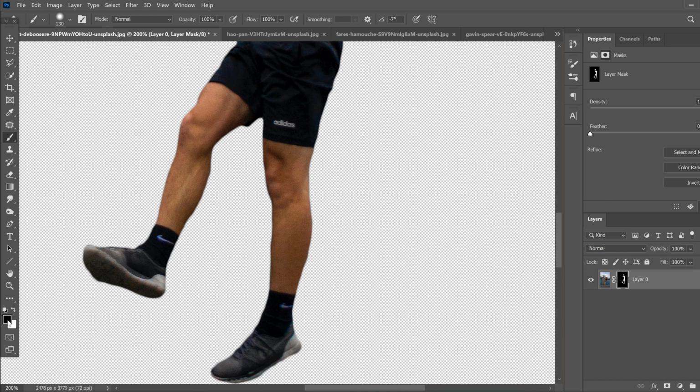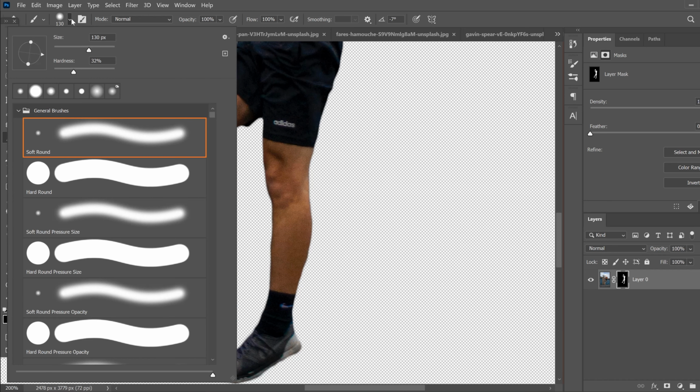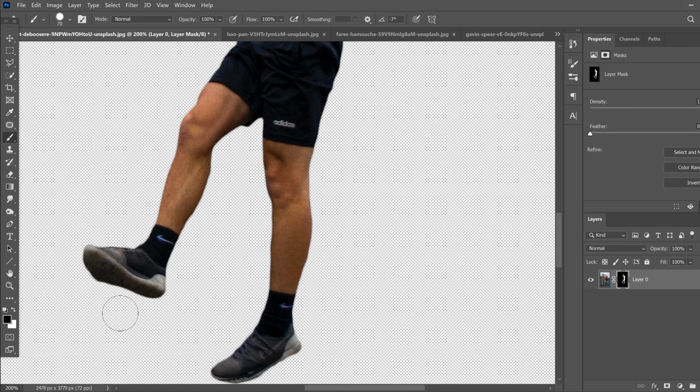So I'm going to start by using black, and I'm going to change my brush size. I'm going to shrink it down a little bit, and I'm going to bring my hardness to around 75 or so, and I'm just going to clean up the shoe. So if you notice here, as I go along the edge of the shoe, I can use the black one as the eraser. So I can kind of repaint around the shoe to kind of form it to be a better look.